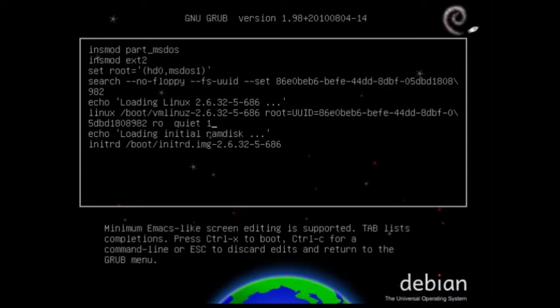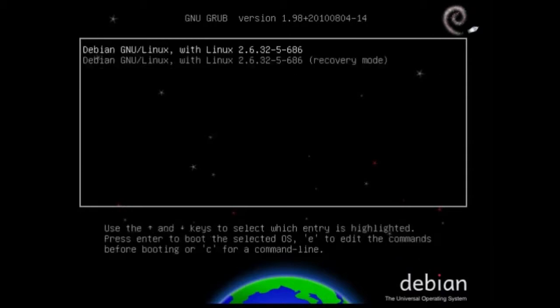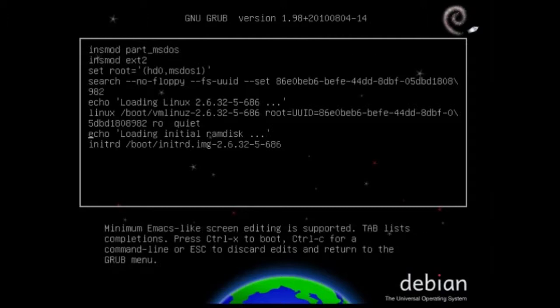Again, when you make changes, if you press escape, it discards the changes. So you really need to make the change and then Control X to boot, at least with this version of GRUB, as opposed to prior versions, where you would simply press B to boot. So 1, and this will enter single user mode momentarily.